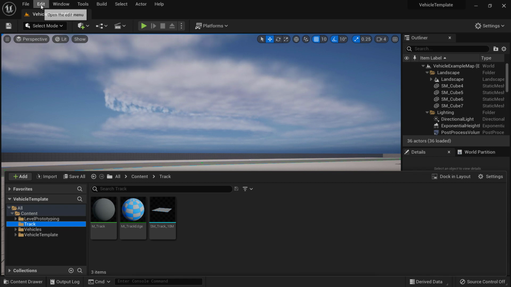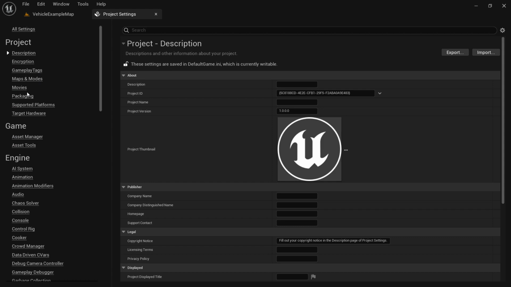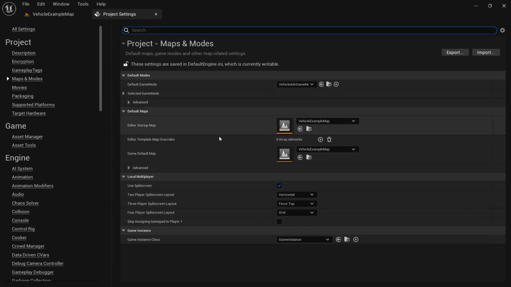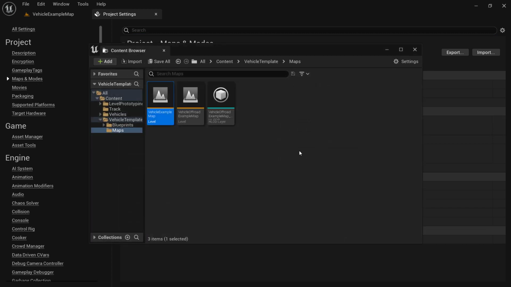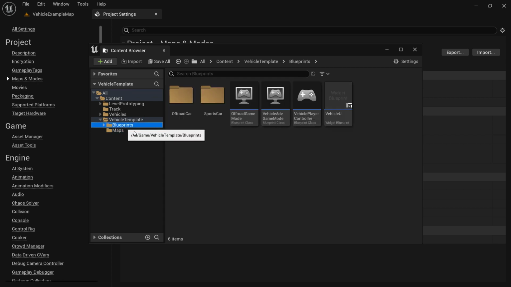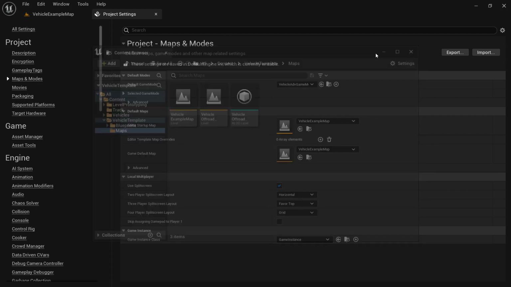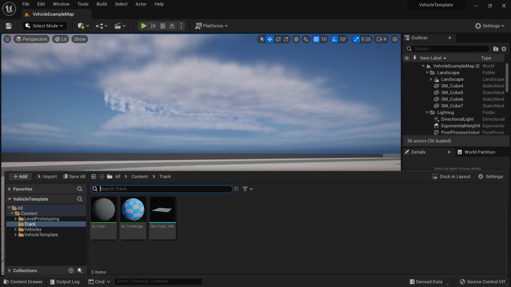Let's see project settings, and there is this maps and modes, and you can see this vehicle example map. If we browse this, you can see that in vehicle template you have this maps folder. Right. Maps folder. Right. And now I can open up my Skulls and Wheels original project.